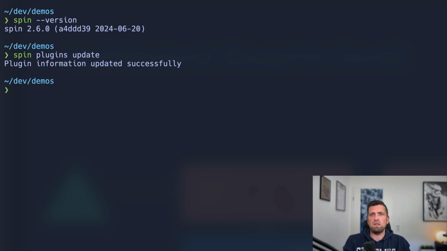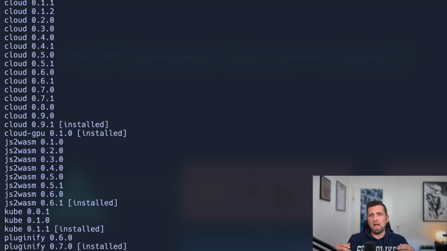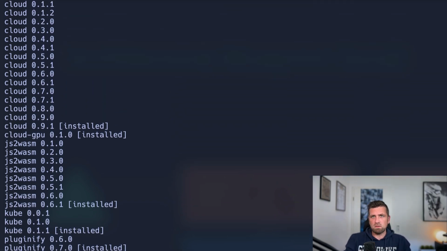Once your plugin feed has been updated, you can do a spin plugins list to get a list of available and installed plugins. And over here, down on the bottom, you can see trigger-command in version 0.1 is available. However, it's not yet installed on my machine. So let's go ahead and install that.